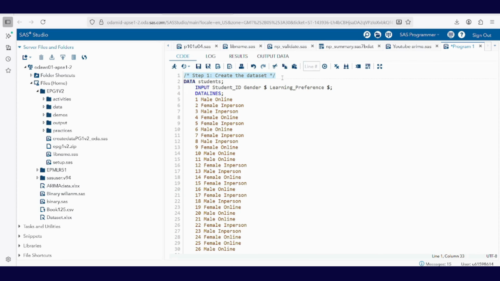This is a SAS comment. Anything between slash and star is ignored by SAS. Data student semicolon. This starts a data step and tells SAS to create a dataset named student. Input student ID, gender $, learning preference $, semicolon.